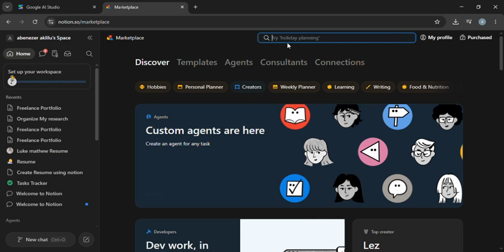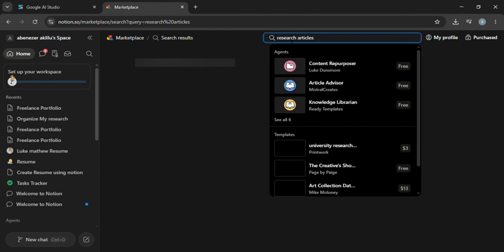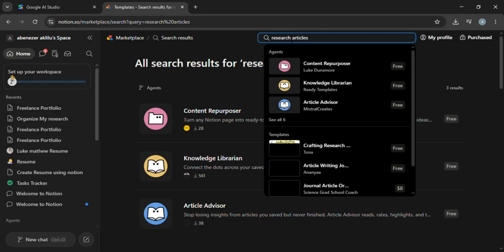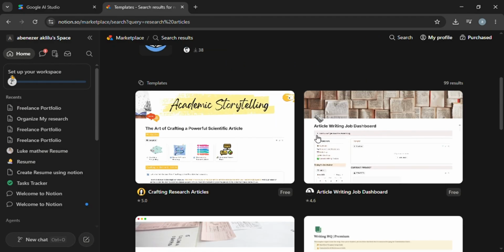This section contains ready-made layouts for productivity, note-taking, project management, academic research, and many other purposes. Now, go to the search bar and type Research Articles or simply Research. Notion will display several templates specifically designed for organizing academic papers, journals, and article databases.